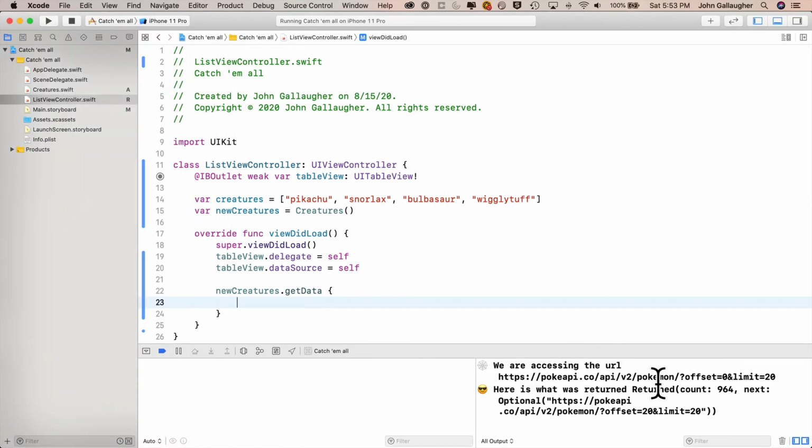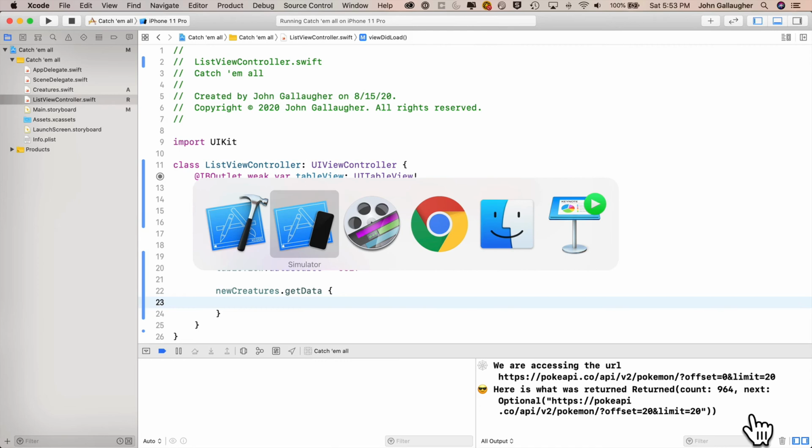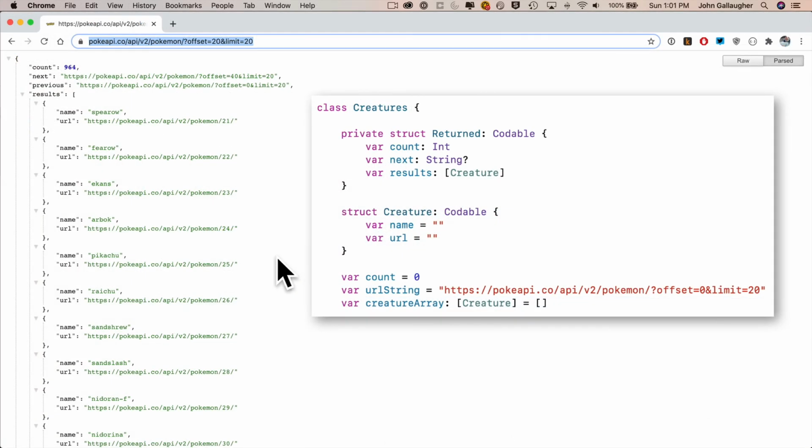Here is what was returned. Count 964, that's correct. Next, it gives us back this optional string. Now that's already updating for the screen that's going to give us the next 20 Pokemon. We haven't gotten the first 20 Pokemon yet though, so let's head over to the browser. And sure enough, that's our count value, and we got our next value exactly as we see in the browser. Everything's working.